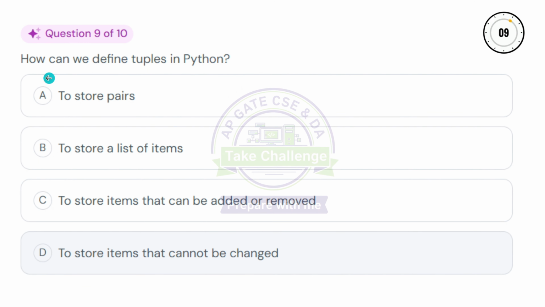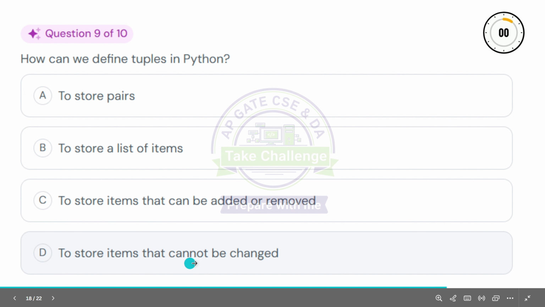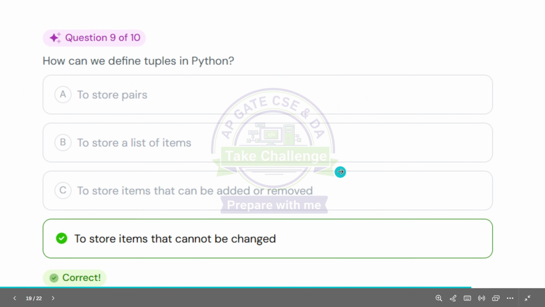Question number 9. How can we define tuples in Python? Option number A, to store pairs, to store a list of items, to store items that can be added or removed, to store items that can't be changed. The correct answer is option number D, to store items that cannot be changed.